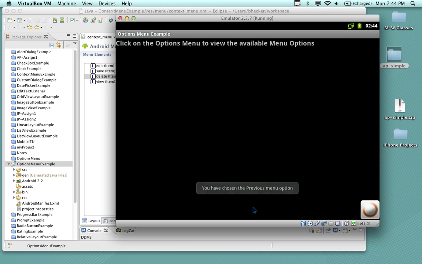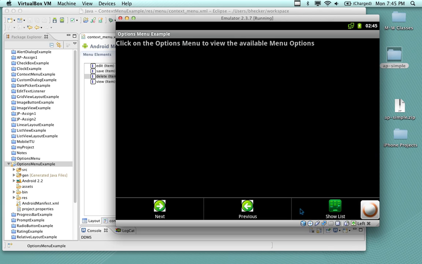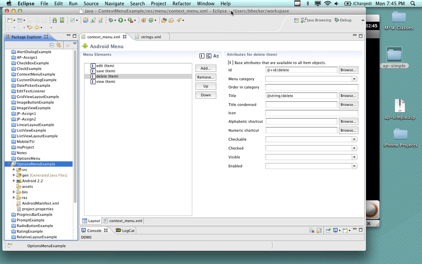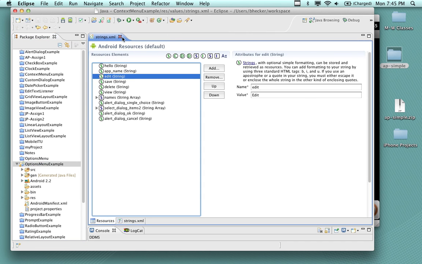When you press on the option item, you get, voila, another toast message. So it's the same code repeated over and over again. To make the options menu reappear, you just press the options menu button again. There's no context menu. If I hold the mouse down or whatever, nothing's going to happen on this particular example. So let's see how the options menu looks compared to the context menu. Let me close these guys actually.